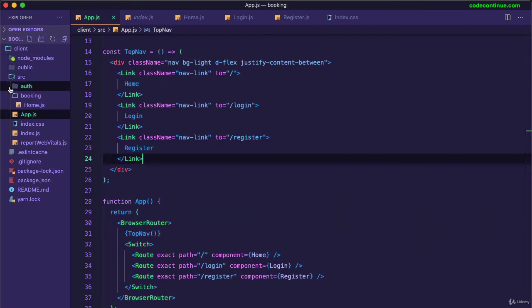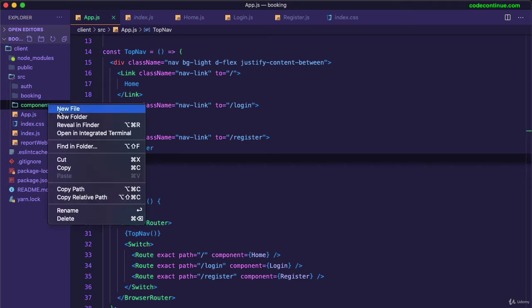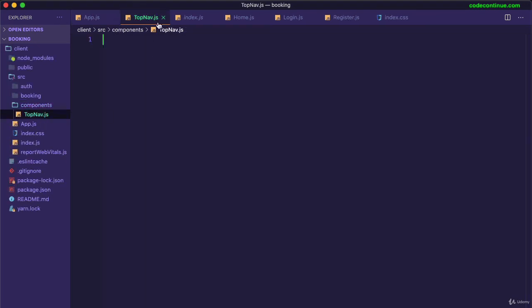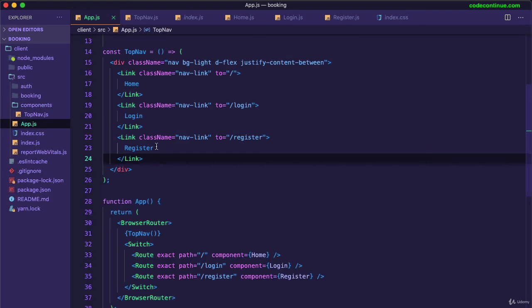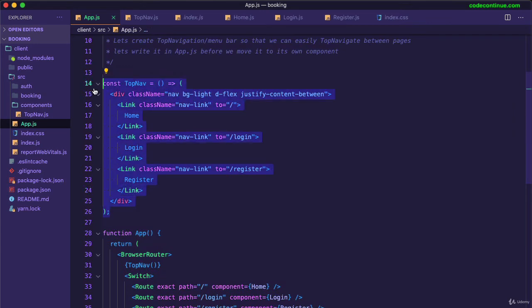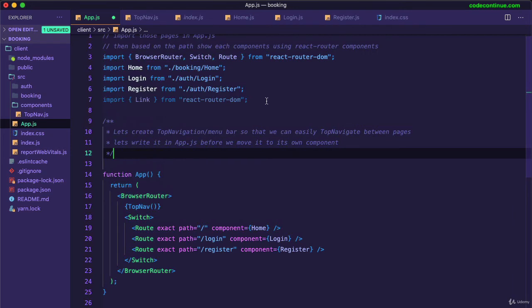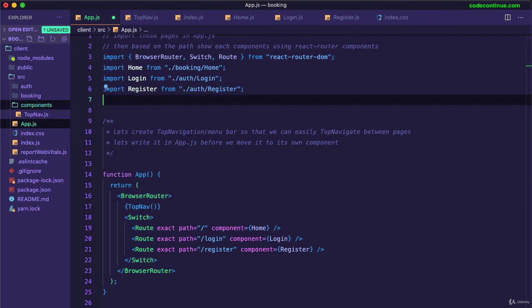So here let's create a folder inside source. Let's call that components. Inside components, let's create this file. We can call it topnav.js, and let's go back to app. Basically this is what we want. So let's cut, and let's remove link as well. We don't need that here.